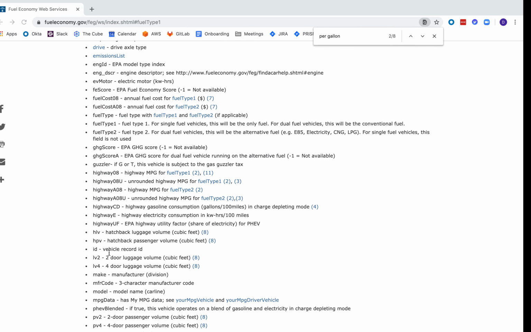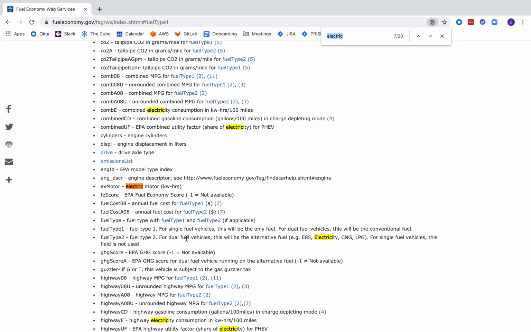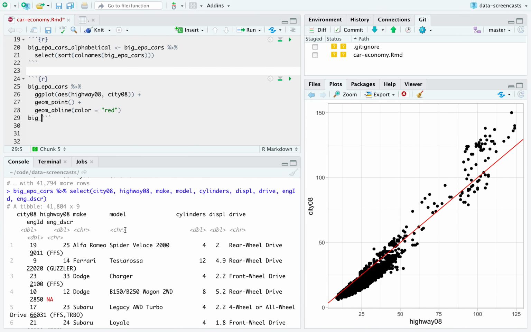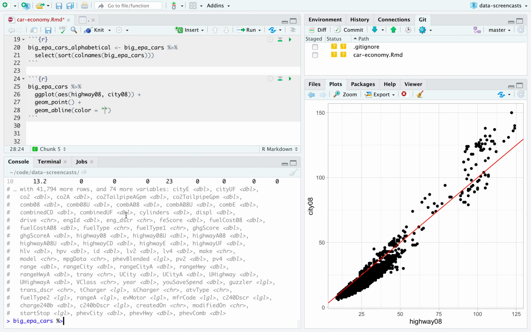How can I find out which of them are hybrids or electric? Electricity consumption, electric motor. Ooh, fuel type 2, let me see. Big EPA cars.